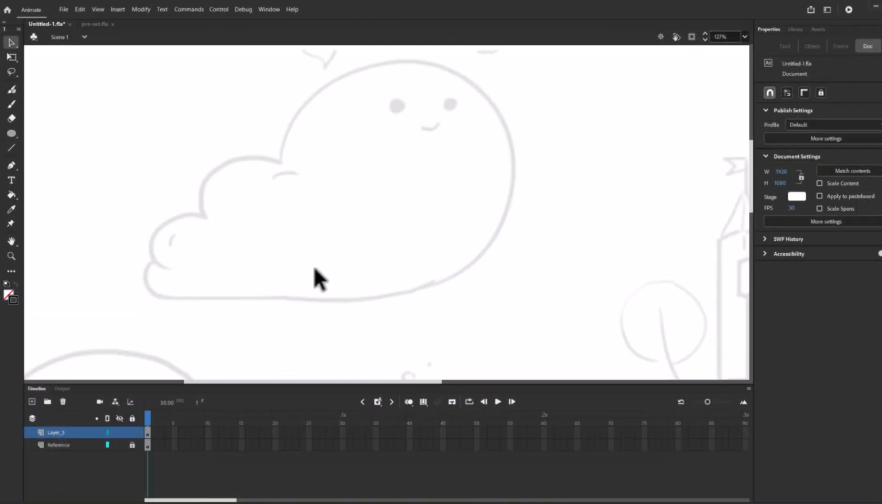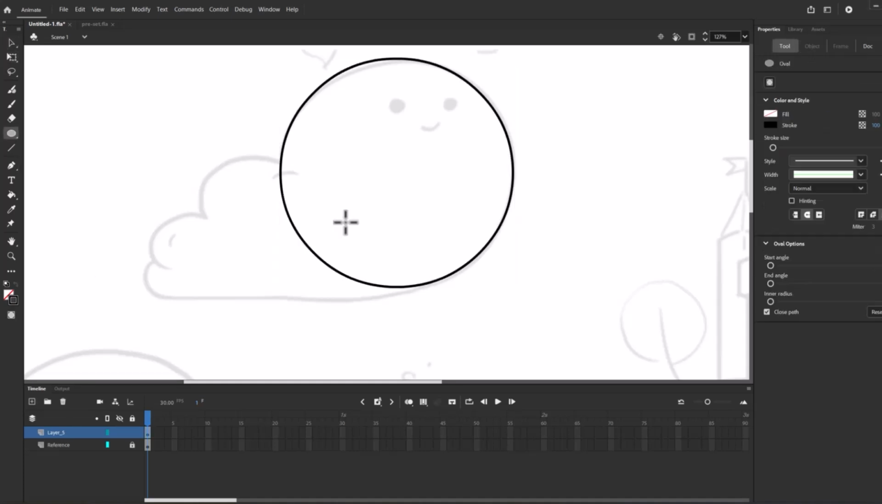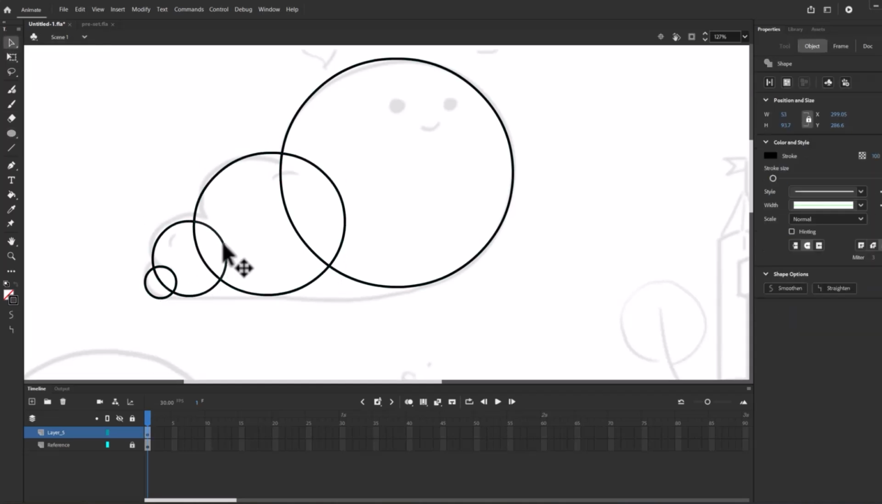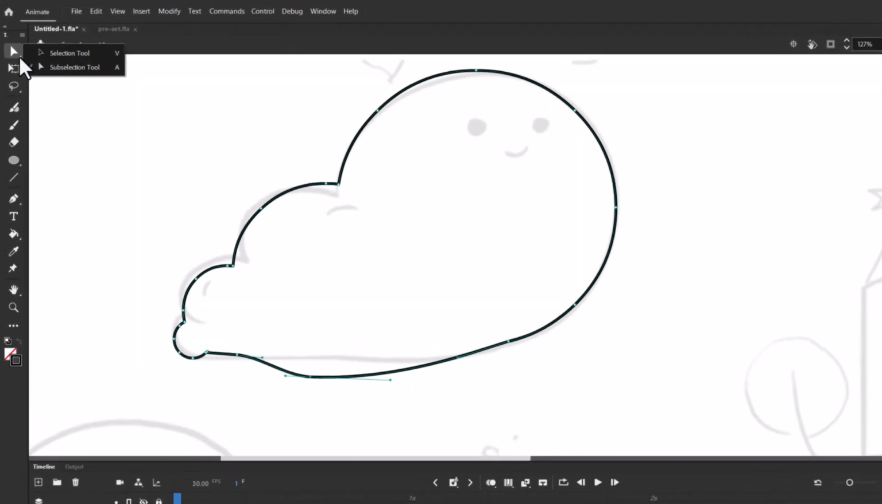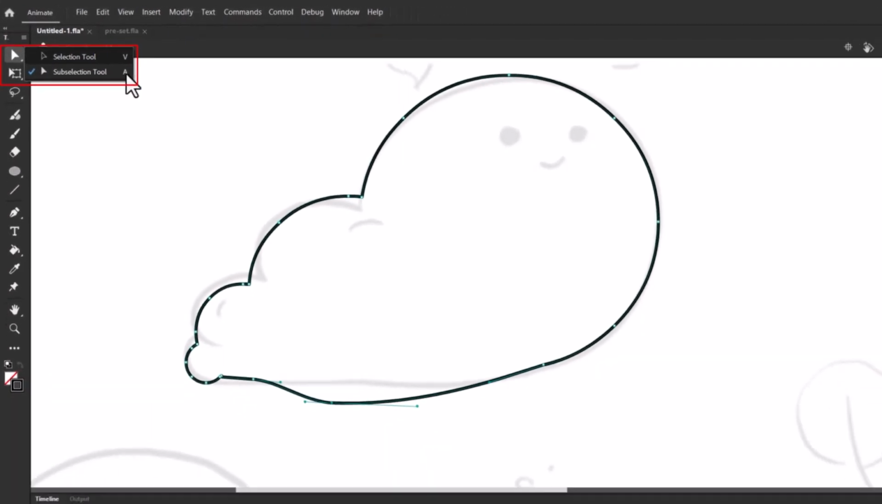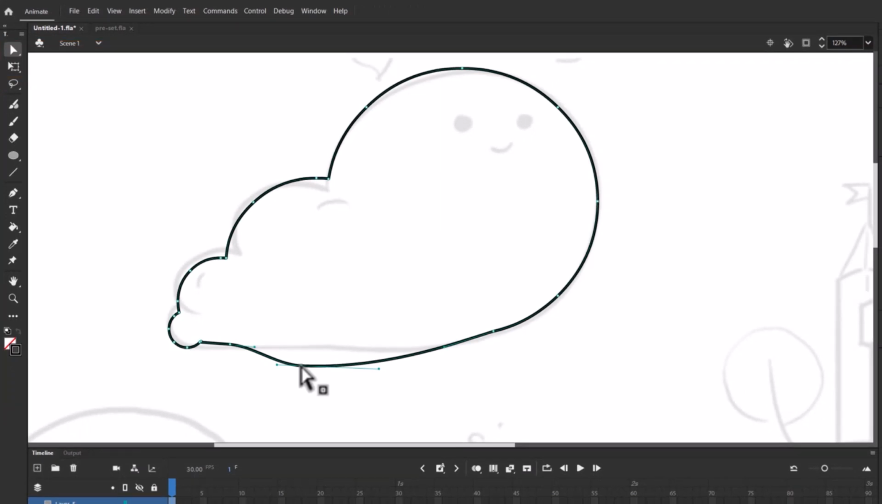Now let's move on to create the clouds. We will begin with the oval tool to create the fluffy cloud shape. Then use the selection tool V and subselection tool A to tweak the curves and give them a more natural look. Finally, add the facial details with the help of the pencil and brush tool.